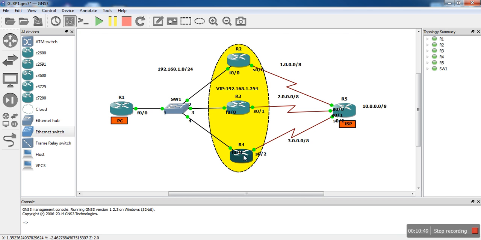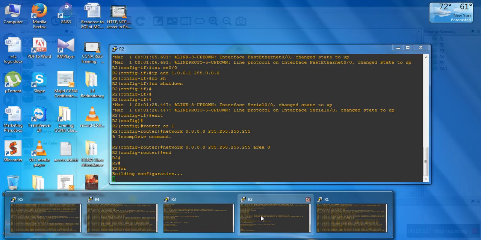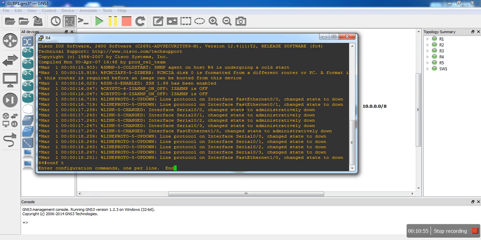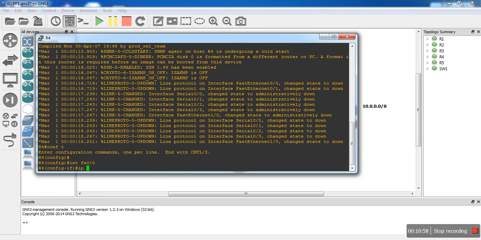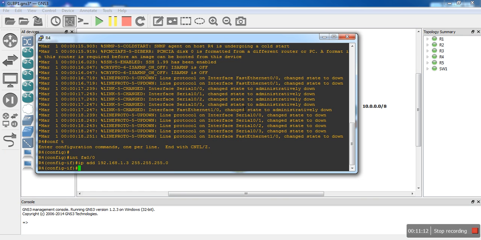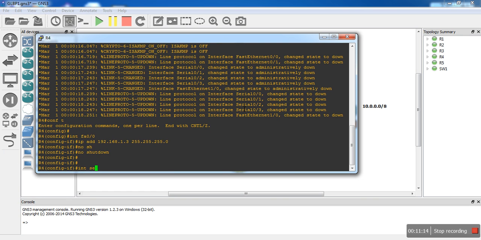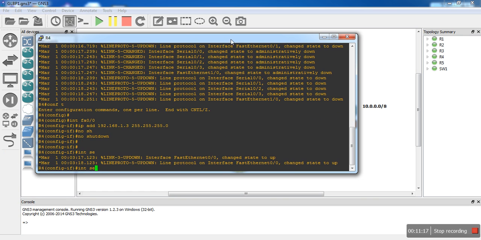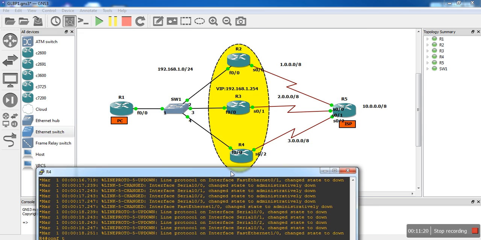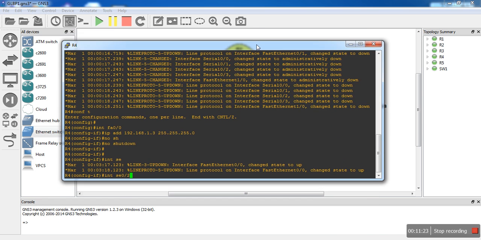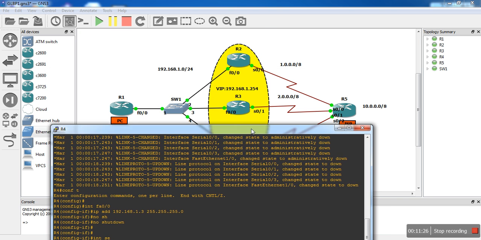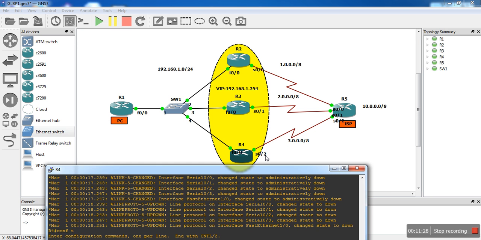The last one is going to be our router 4. Router 4, conf t, interface FA0/0, IP address is going to be 192.168.1.3. Okay, 1, 2, and the last one is 3, 255.255.255.0, and no shut, and interface serial 0/2. You see here, serial 0/2. Okay, connected.